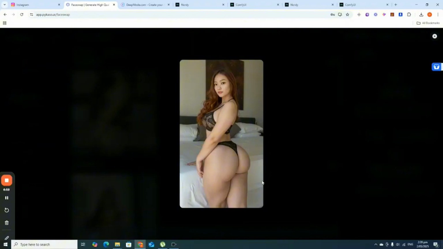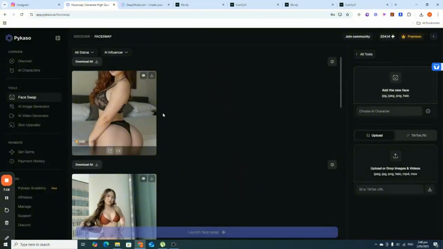It's done. It's perfect now. But the hands aren't right. The hand seems a little bit fat, and it doesn't look right. It's like a man's hand. So this is how we fix hands.